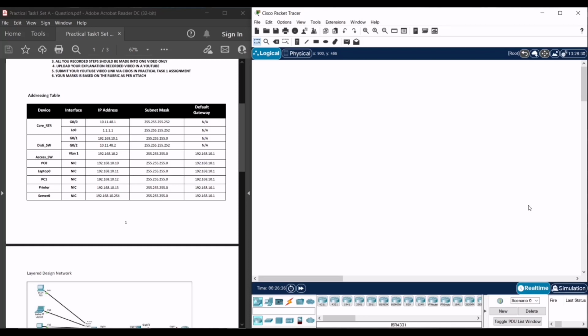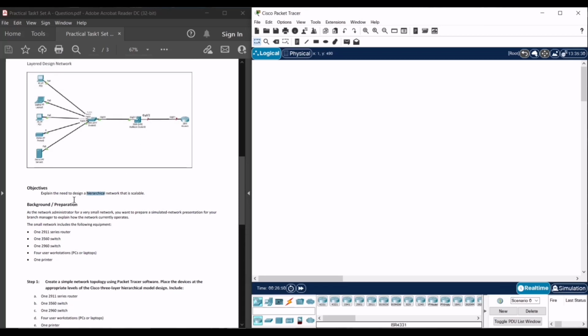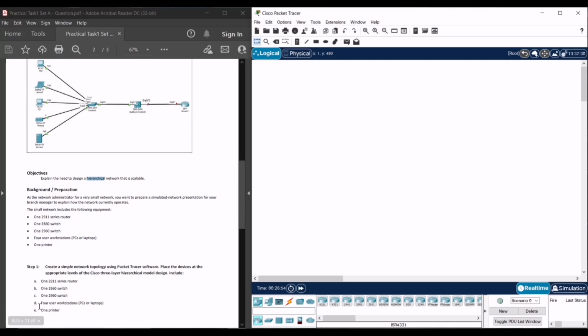This video is about practical task 1 for subject code DFN50113 network design. Okay, let's begin with step 1. Step 1 is about creating a simple network topology using Packet Tracer software. First we have to create the topology like this, using the device list down here, as you can see.